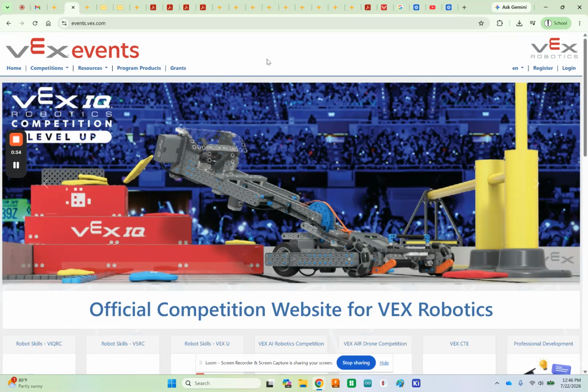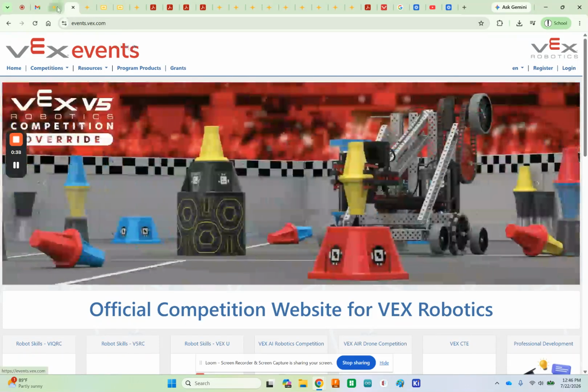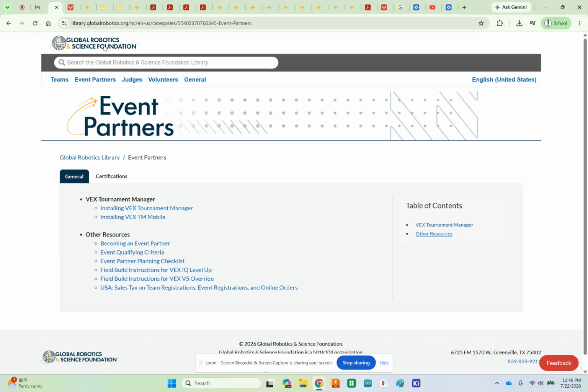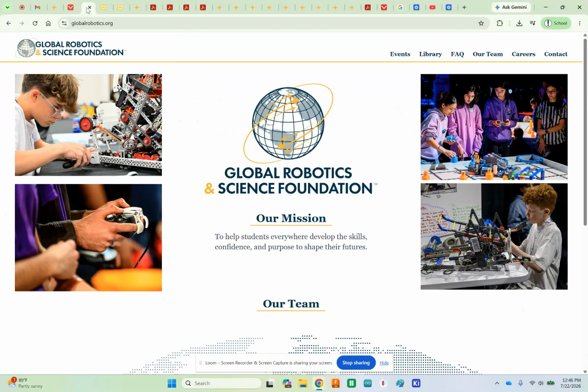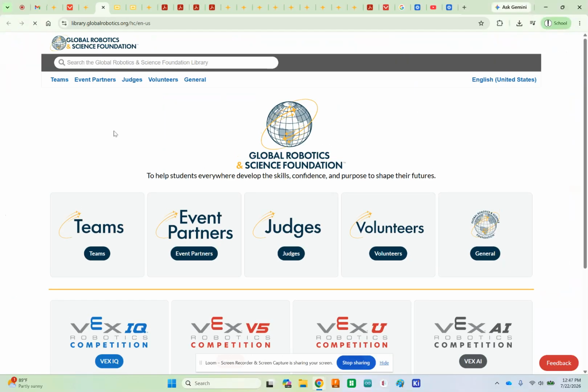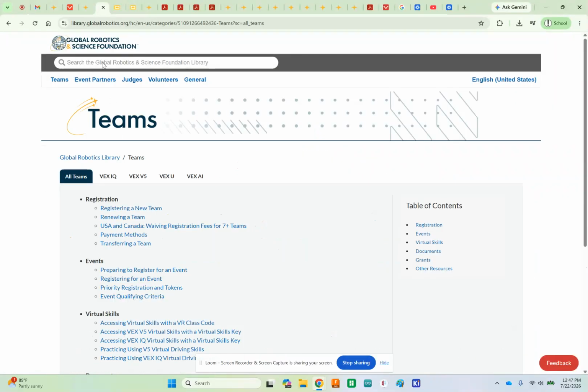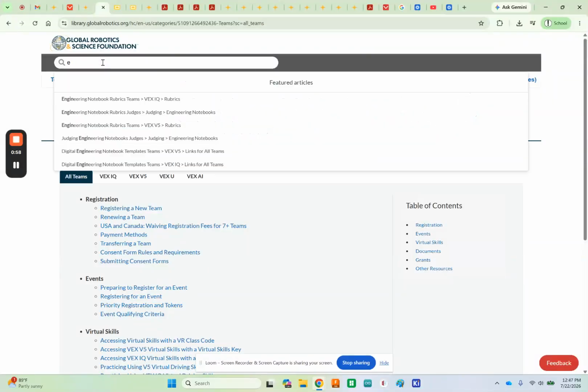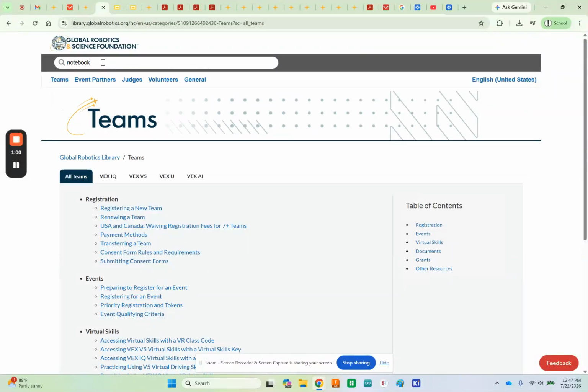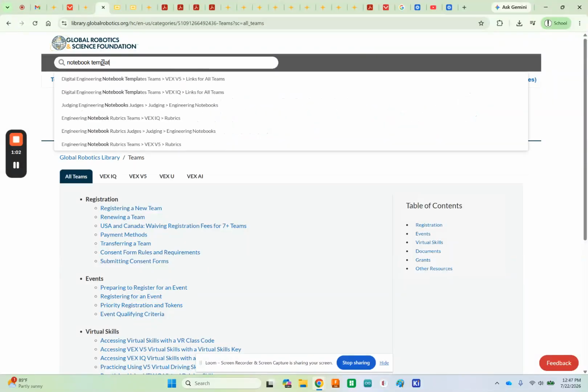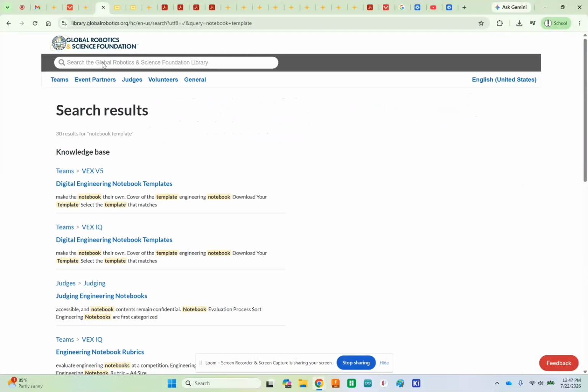So the first way you'll want to start off actually is not at events.vex.com, although we will do that. What you want to do is start at the Global Robotics and Science Foundation. If you just put in globalrobotics.org, you go there. If you go to their library and you go to teams, under here, if you just type in notebook template, this is a great way to get your team started.